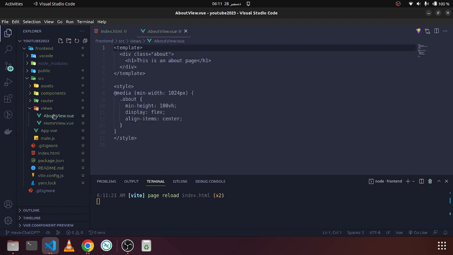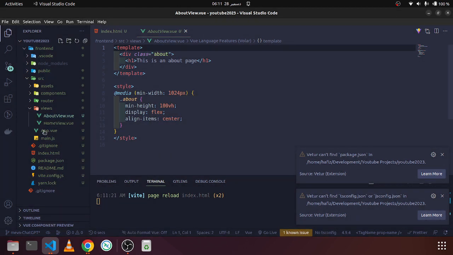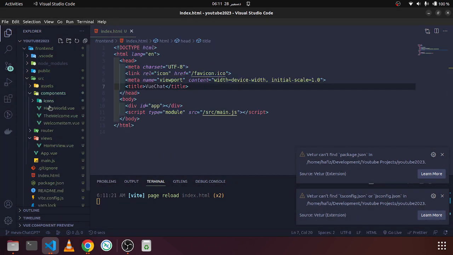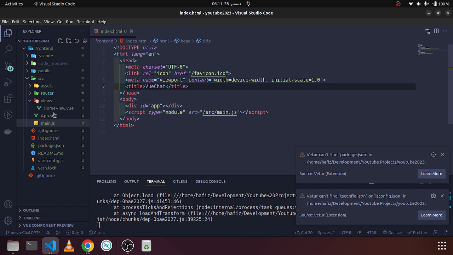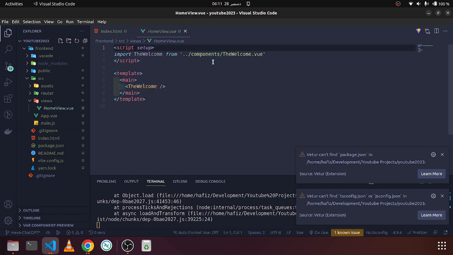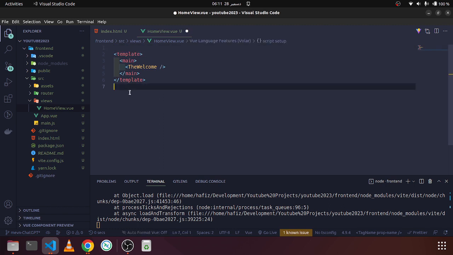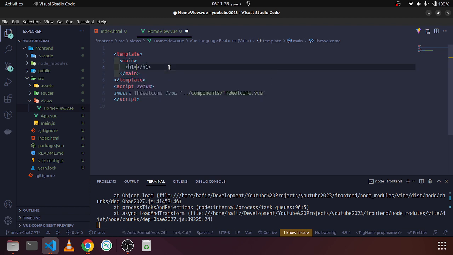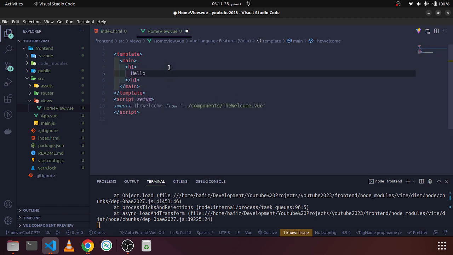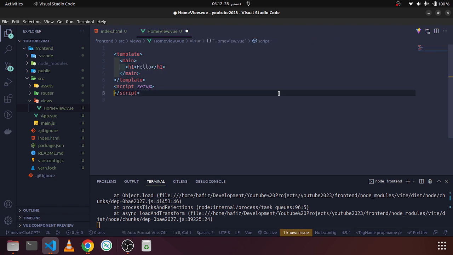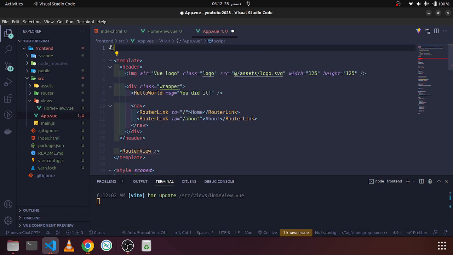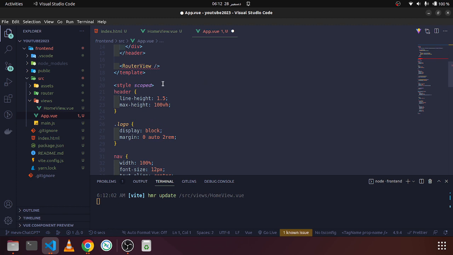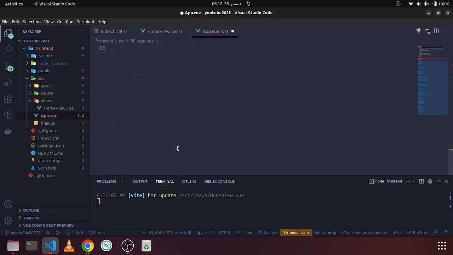We can remove this about view. Delete, move to trash. Components, we can remove all of them. Let's delete, move to trash. We can also edit home view. Let's remove this from here. Just simply add h1 hello. We can remove this as well. We don't need the component. And in app view, we can cut that, and we can also remove all of these styles. We don't need them.